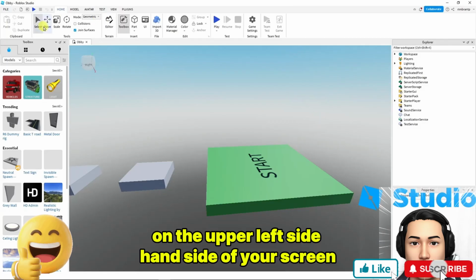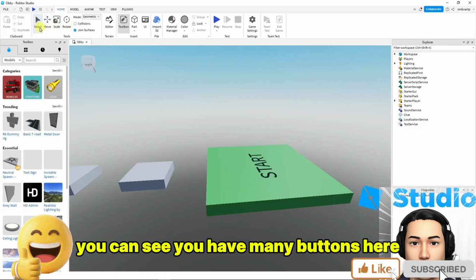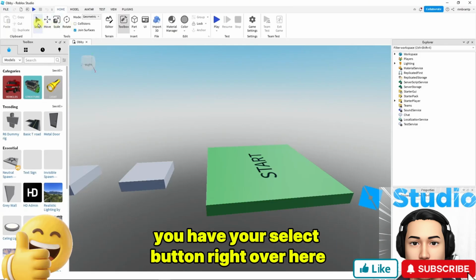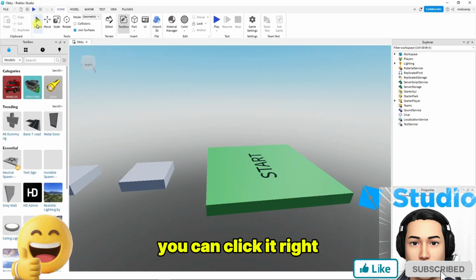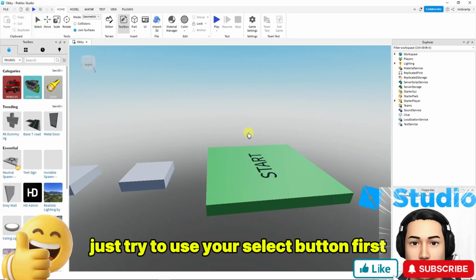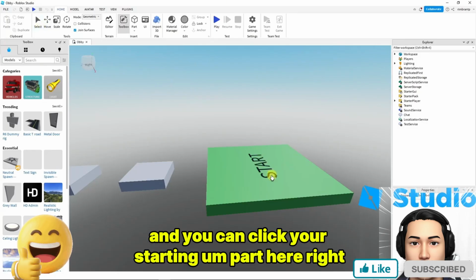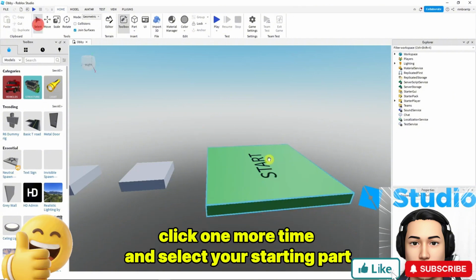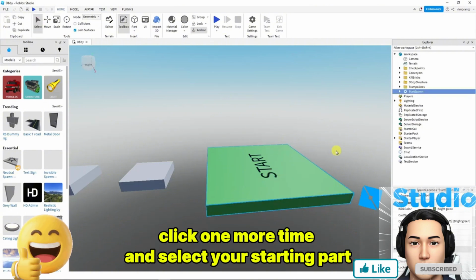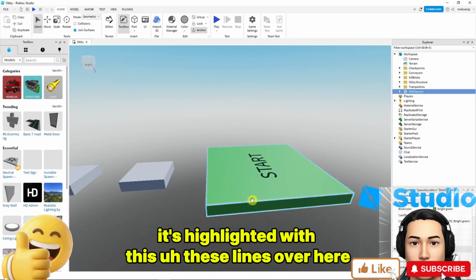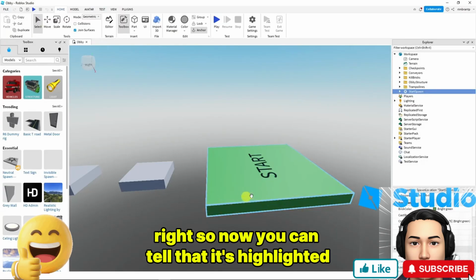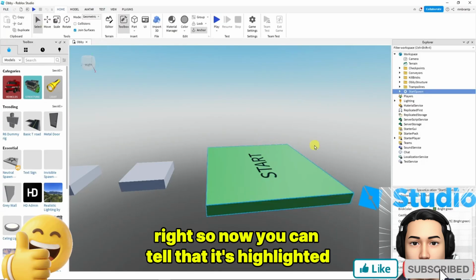On the upper left-hand side of your screen, you can see you have many buttons here. You have your select button right over here. You can click it, right? Just try to use your select button first, and then you can click your starting part here, right? Select your starting part. And then there you go. It's highlighted, which is these lines over here. Right, so now you can tell that it's highlighted.